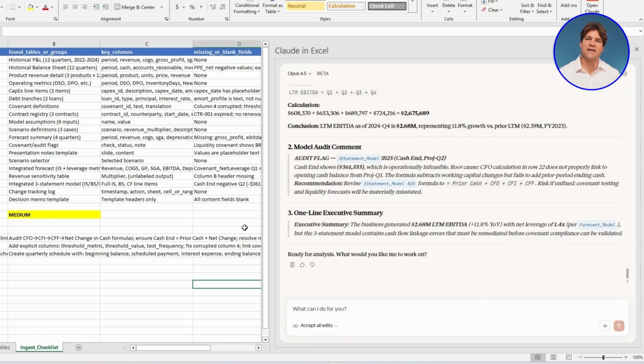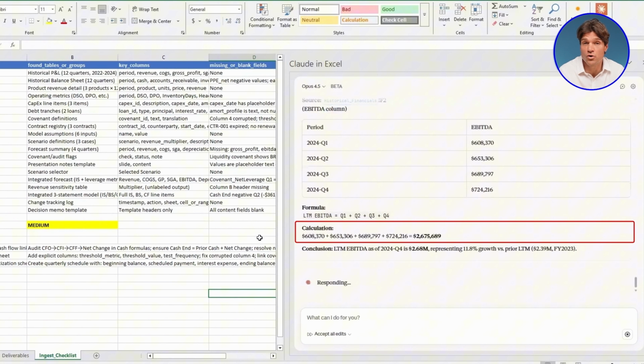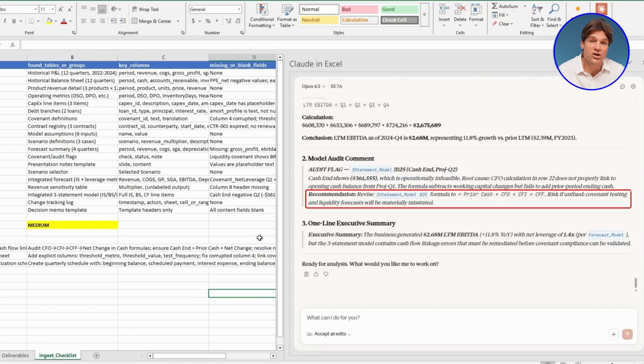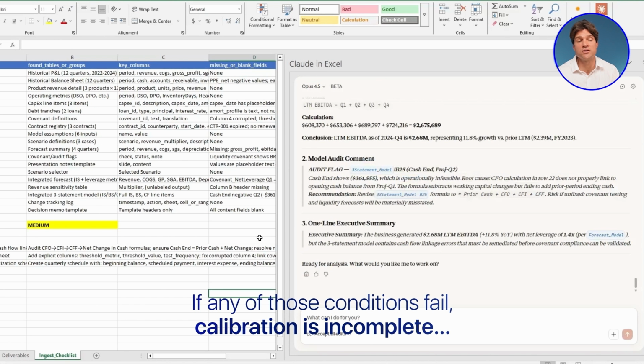Anything less is incomplete. Before trusting the setup, confirm that citations are present, that calculations are shown before conclusions, that recommendations include trade-offs, and that no edits were attempted. If any of those conditions fail, then calibration is incomplete.